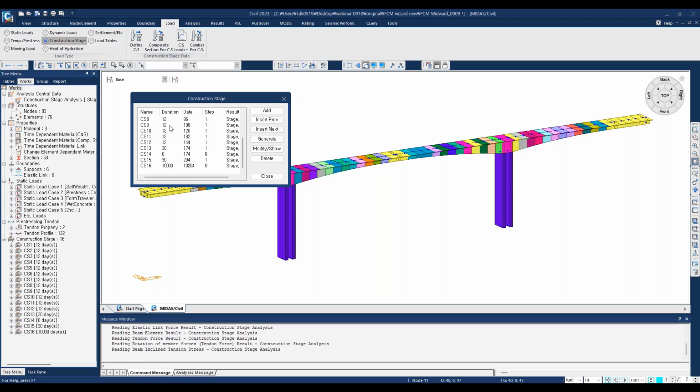Okay, you can modify. You can see for other construction stage we have 12 days. For construction 15 we have 13. And then this one is for creep. When we are going to check creep function, we are going to check the creep and the shrinkage coefficient at 10,000 days. That's why we have some differences in the duration here.